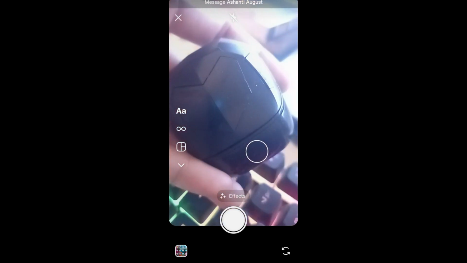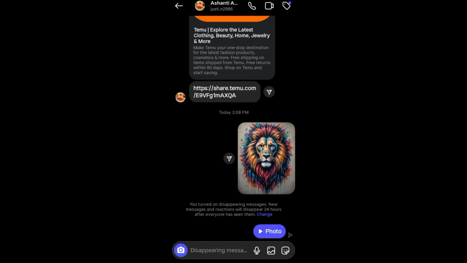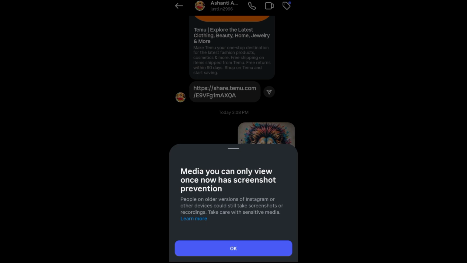Now, for picture, if you just want to view once, you want a view once option. All you have to do is to take a picture, and then you have your options right here, view once, tap on send. So once your friend or someone views this picture, that friend can no longer view this picture again because you set this to view once. And basically, that's how easy it is to send disappearing photos on Instagram.